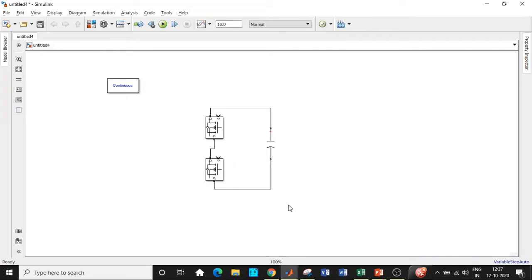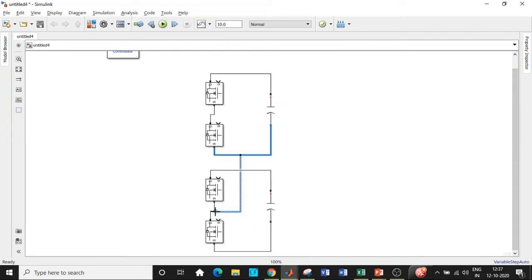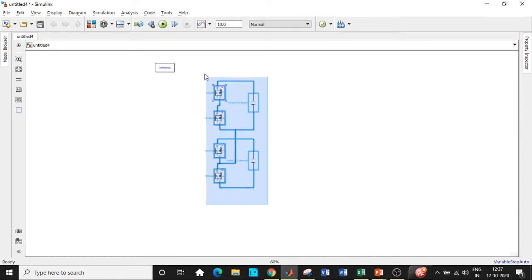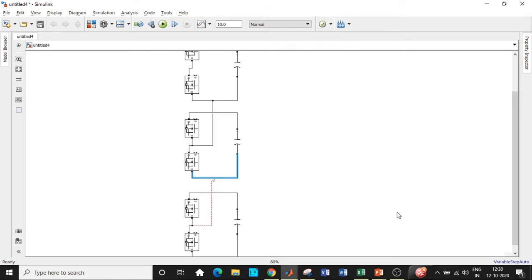Once this is done, I will copy and paste this right at the bottom in this particular fashion. I will be connecting the end point of this circuit to the middle point of this circuit, to ensure that they are connected according to the sequence shown in the configuration. Again, copy and paste the second level of the block, copy that underneath, and it should be connected in this particular fashion. Ensure that it is connected to this point by zooming in.